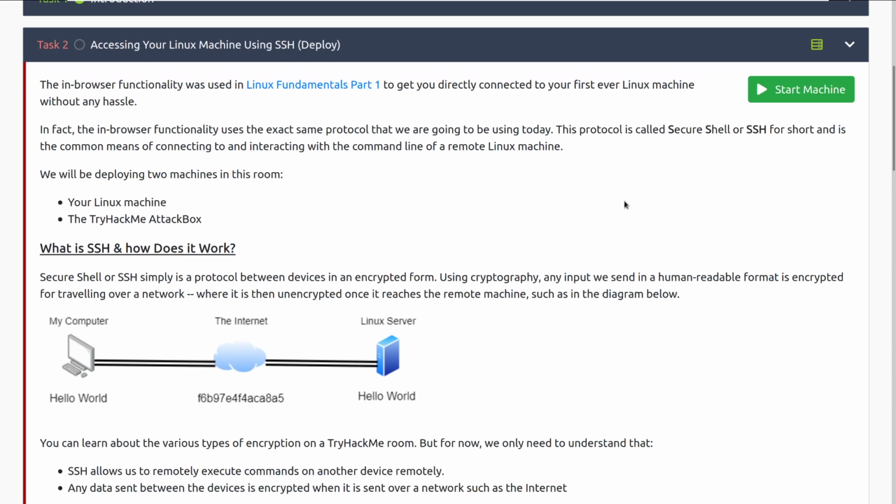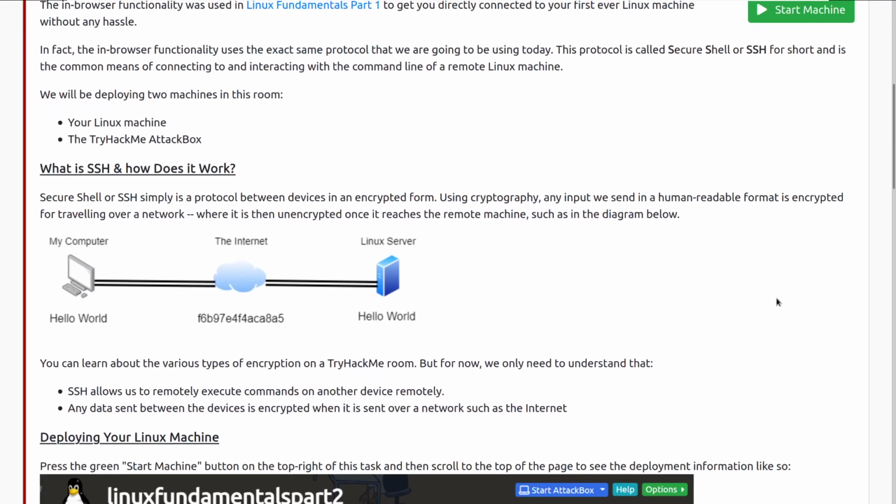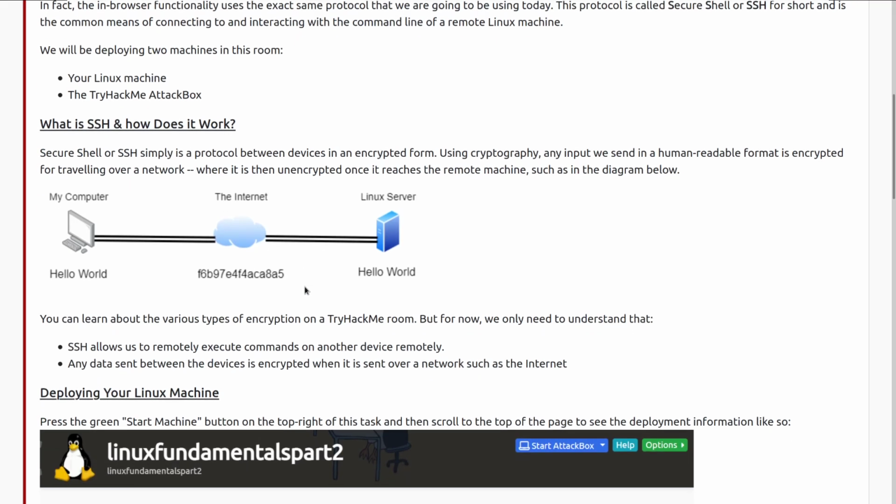What is SSH and how does it work? Secure Shell, or SSH, simply is a protocol between devices in an encrypted form. Using cryptography, any input we send in a human-readable format is encrypted for traveling over a network, where it is then unencrypted once it reaches the remote machine, such as in the diagram below. And here we can see we have our computer, the internet, which we're using to connect over, and then the Linux server that is remote or not in the same room as us.